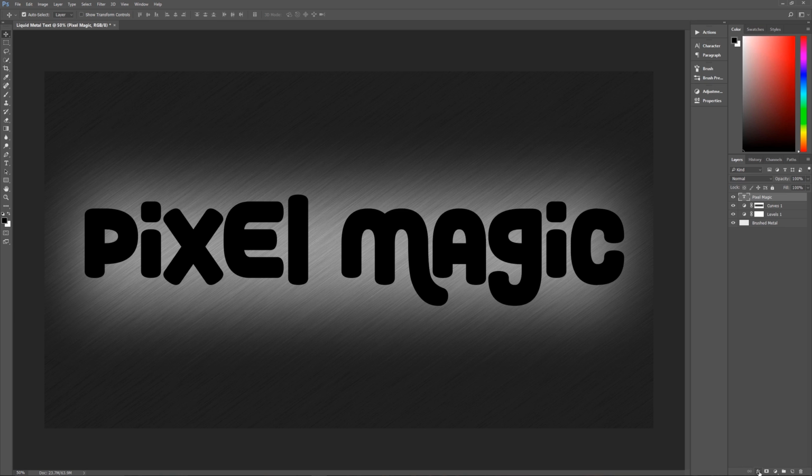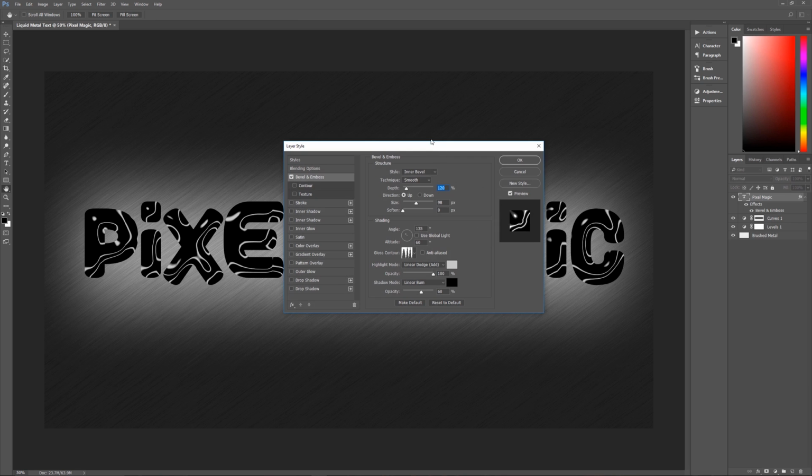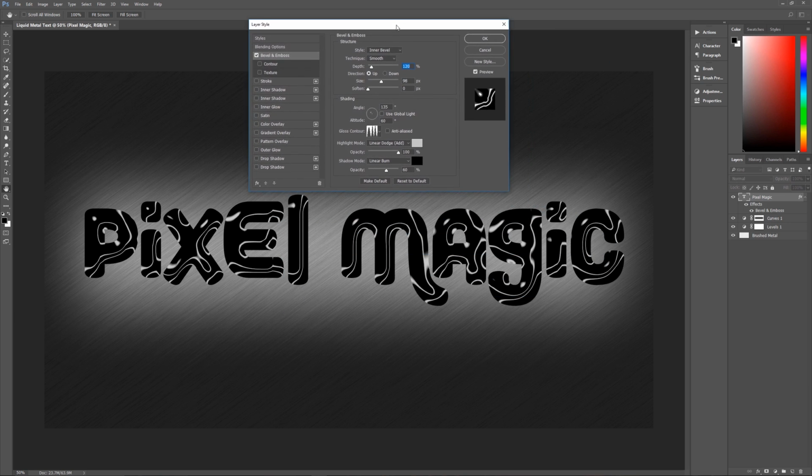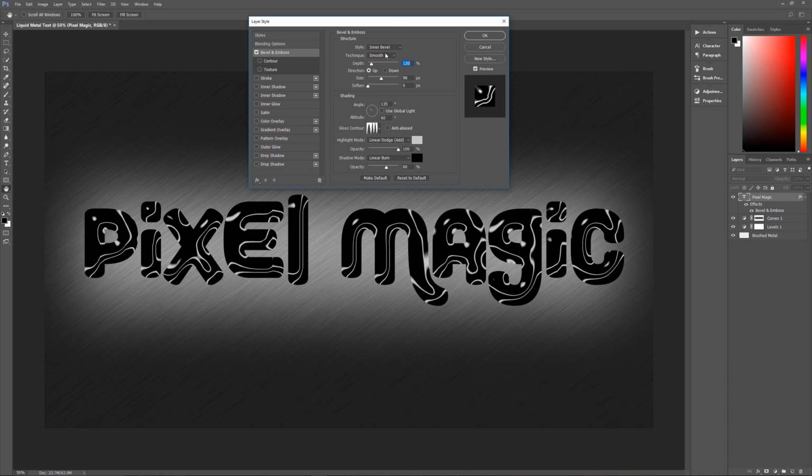So let's get started with that by going down to our layer styles, hitting bevel and emboss, and getting started. So let me move this up so that we can see a little bit better. There we go. So for bevel and emboss, what we want is an inner bevel style, technique of smooth, depth is going to be 120%, direction is up, size is going to be 98 pixels, soften is 0.